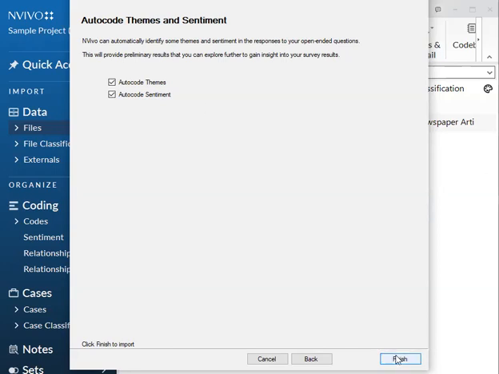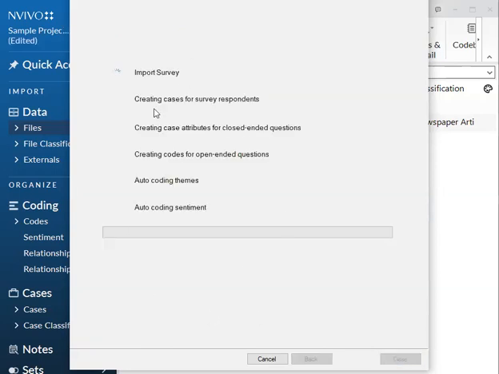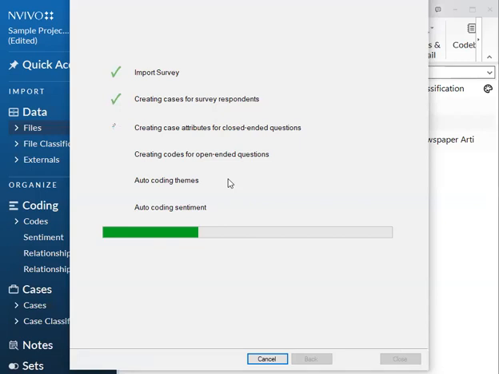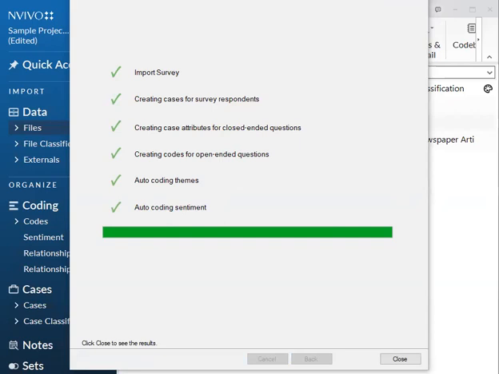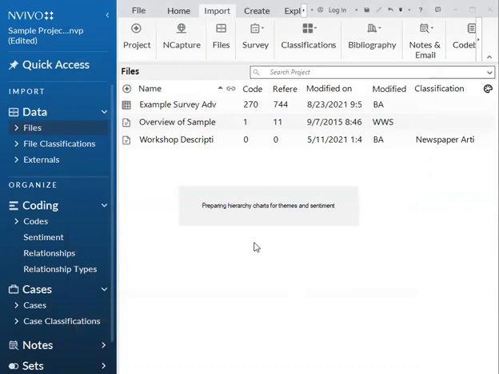All right, we're going to finish off the import now. I'm going to hit finish, and you can see it importing. You can see the progress on your screen. And just be patient, especially when it gets to the auto coding. It may take a while, and just be patient while it does that. It has to go through a lot of data. All right, it looks like it's finished, so we're just going to hit close.